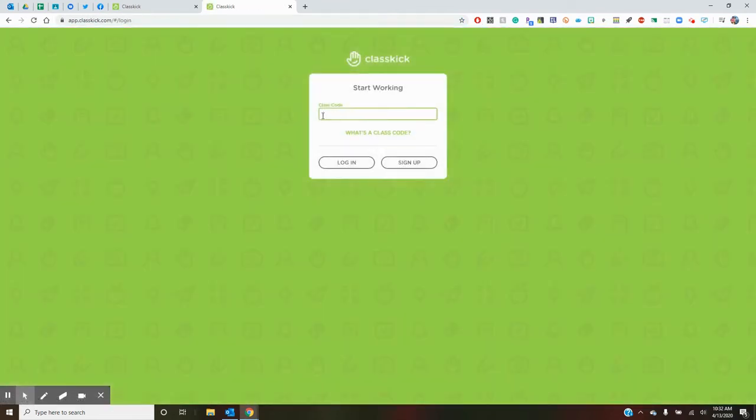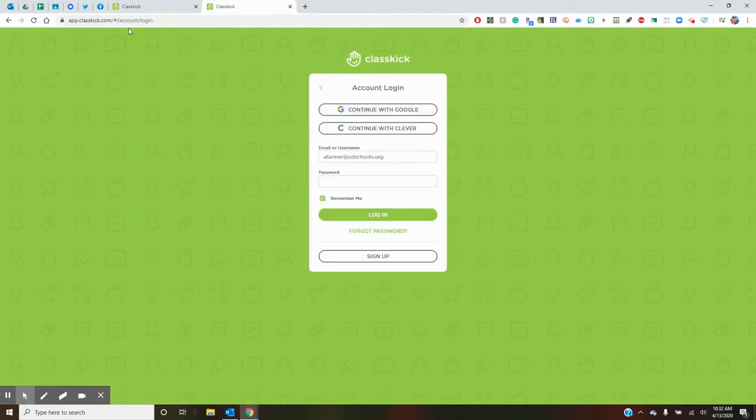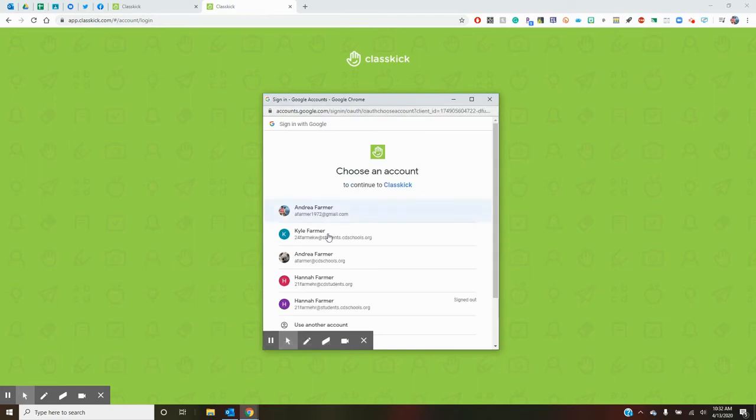Now it's going to come up and ask them for a class code, but if you have them set up with their Google accounts, I just have them go to this screen. I just give them a direct link to account login. The students would click on their Google account, and then they would click on their name for their Google account. I'm going to show you what this looks like from a student perspective.